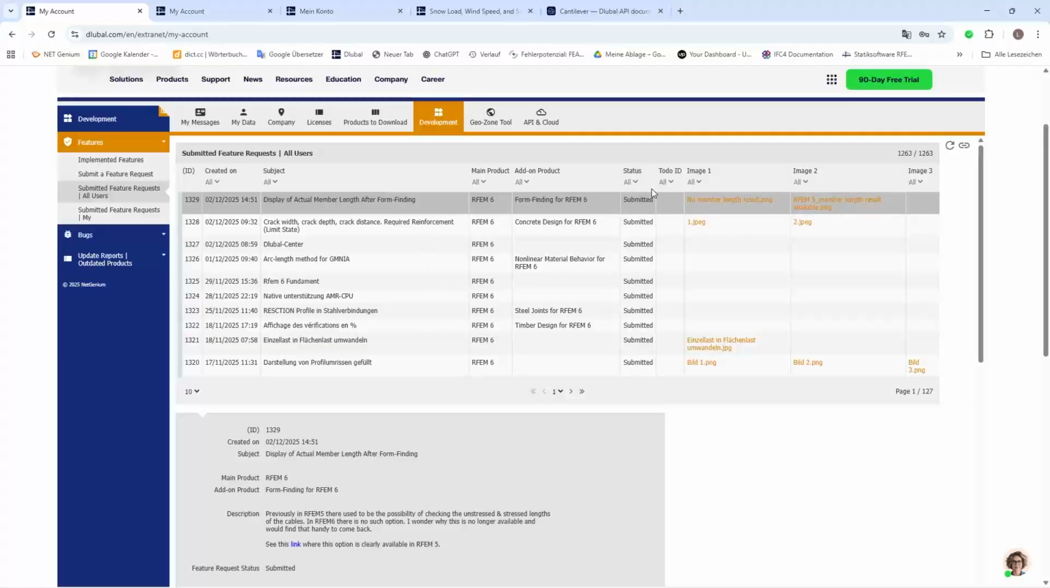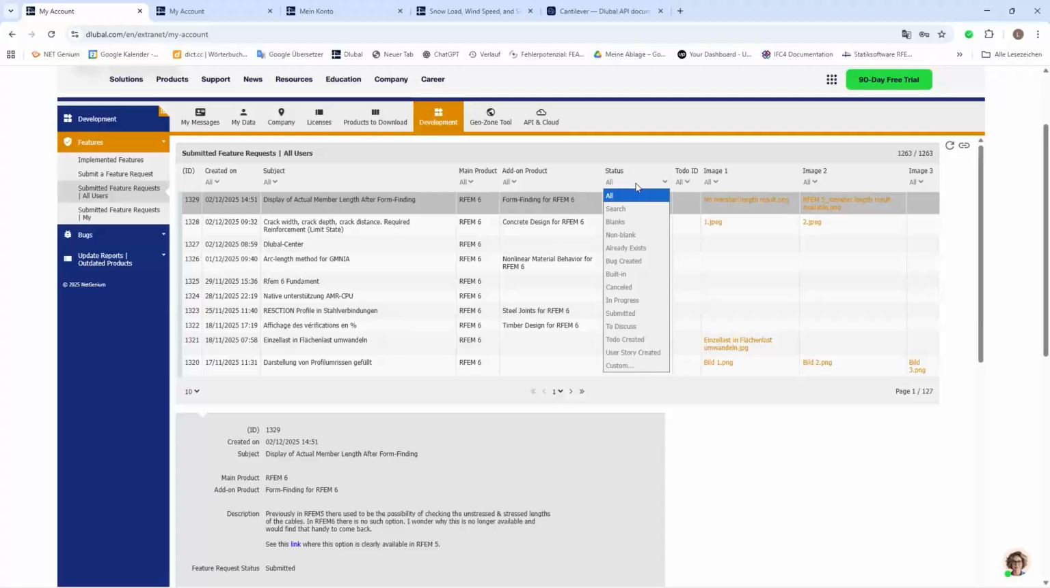And we have different statuses for them. The first status is submitted. This simply means it was submitted to us and nobody from our side looked at it so far. Another status, or the next status in line, would be user story created, for example. That means your feature is interesting for us. It fits to our logic, let's say. And we can think of implementing that in future. So we create another feature request on our side, and we link it to your feature request. So user story created means we like the idea.